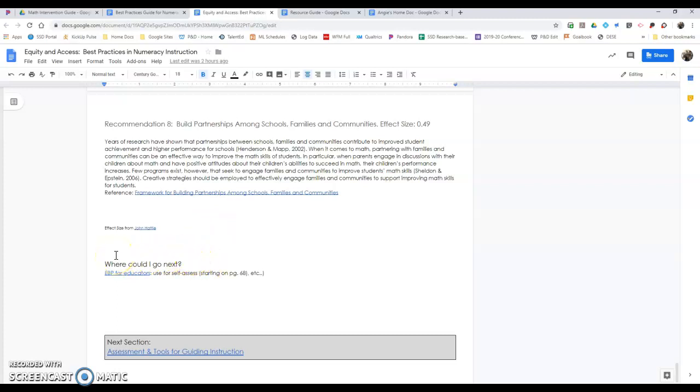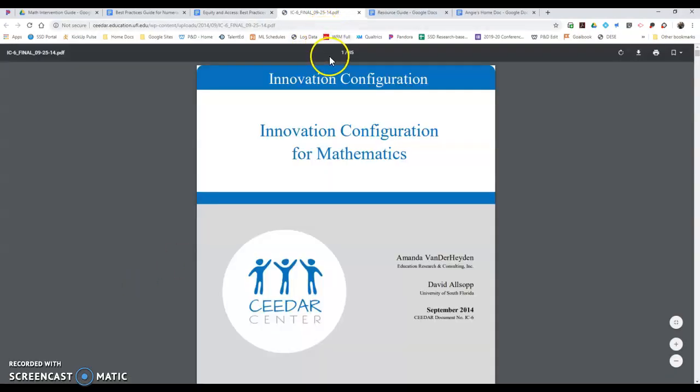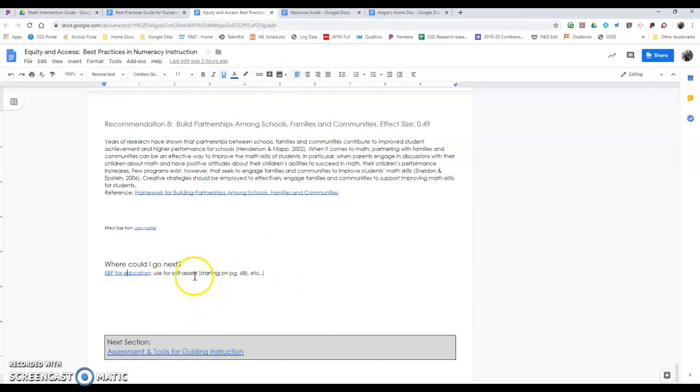Once they're finished with this chapter, where might they go next? They could use the Evidence-Based Practices for Educators, which is a link to the CEDAR Mathematics Innovation Configurations. Starting on page 68 are the configurations. They can be used for a variety of things, one of them being self-assessment.